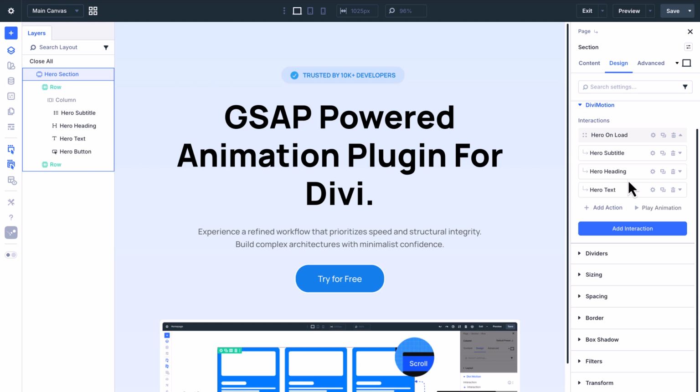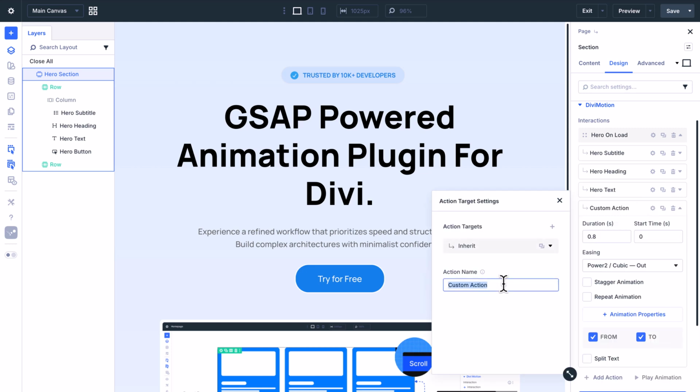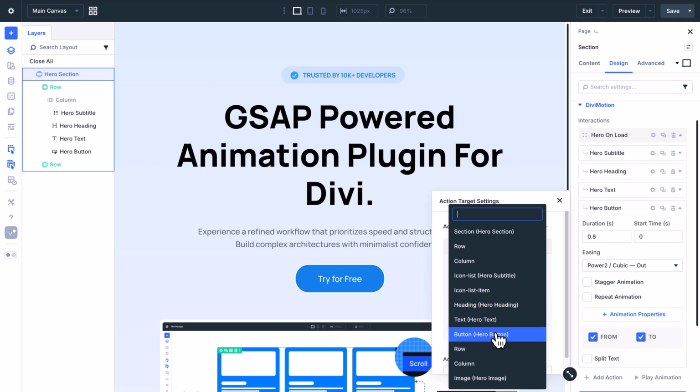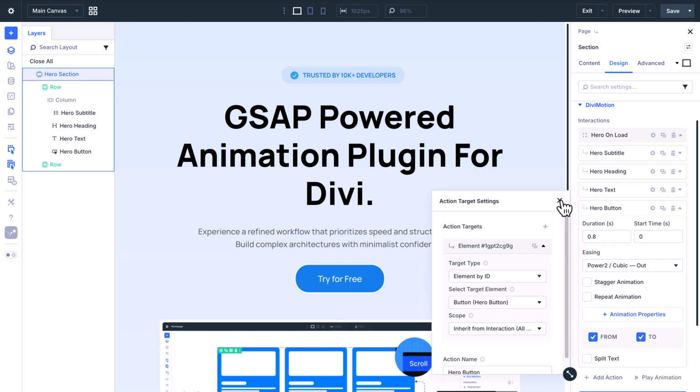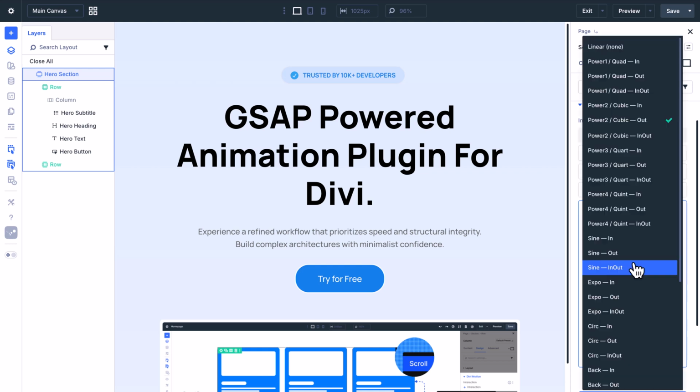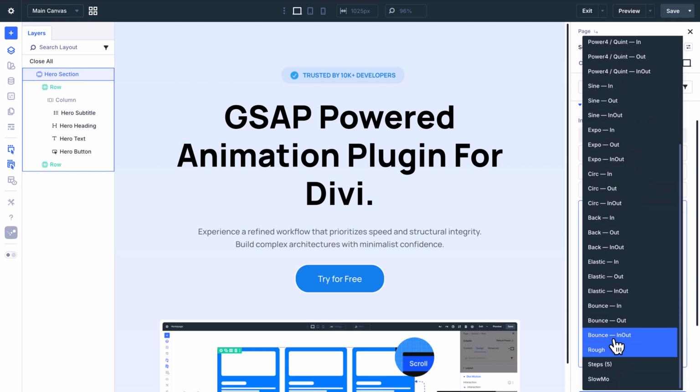Let's close this up. And the next thing we have here is the button. So let's add another action. Again, custom action, and this time it is the hero button. Our target will be element by ID, and we're going to select that hero button. Let's close this. For our button, I'm going to select the duration 0.45, and our start time will be 1 second. And for aging, we will select something different here. Let's select that rough one.